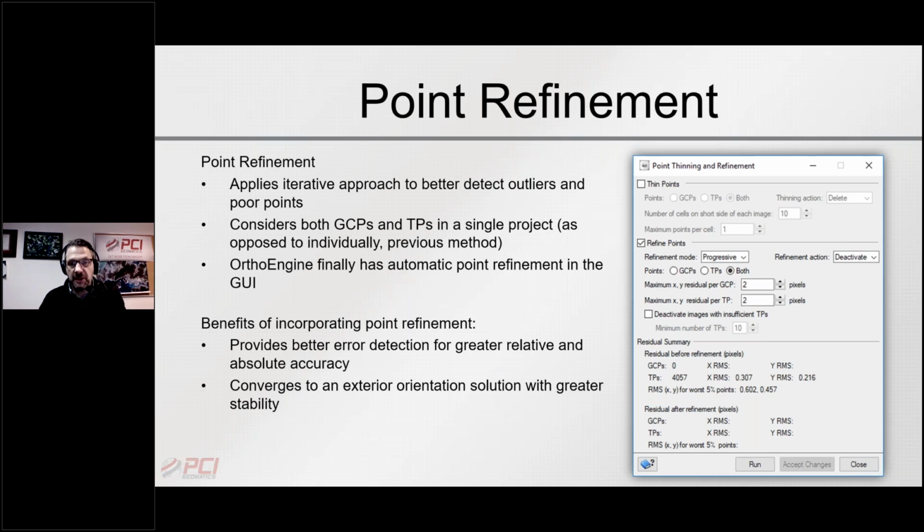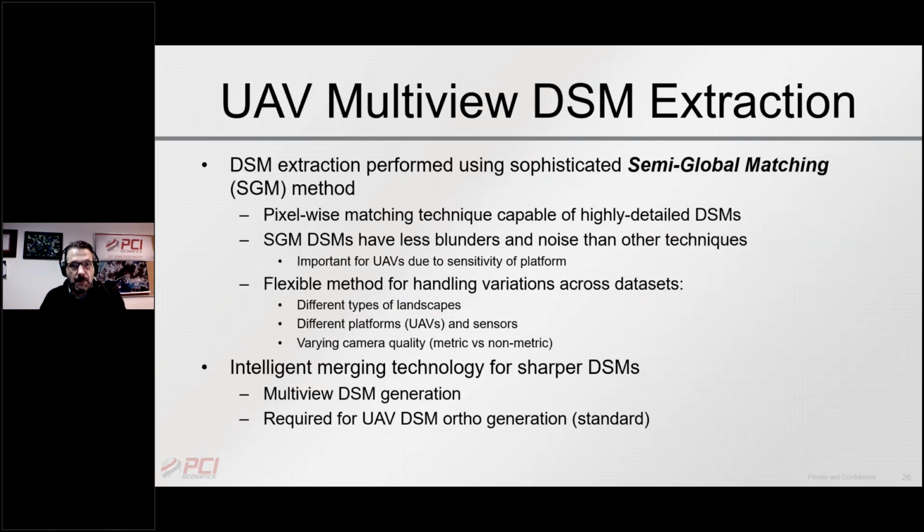Point refinement is basically a way to remove blunders and converge on a model. What you see is a panel that allows you as the user to set a target RMS for your project. So if you want to get to a 2-pixel RMS, you can set that, and the software will automatically remove points on an iterative basis, compute the block bundle, and then work its way towards converging to a final solution as per your requirements.